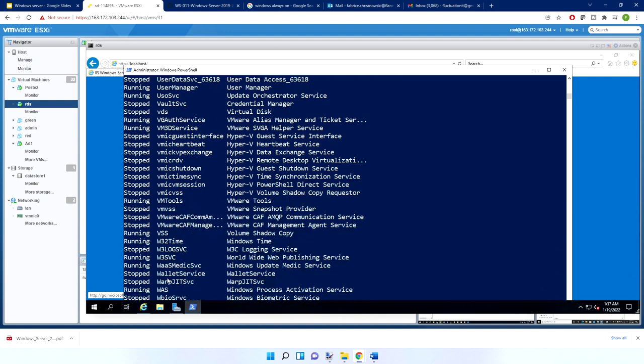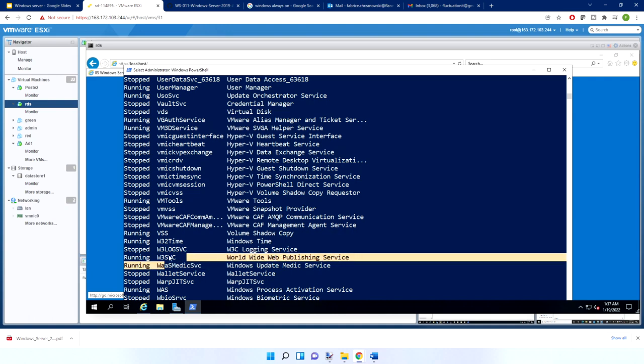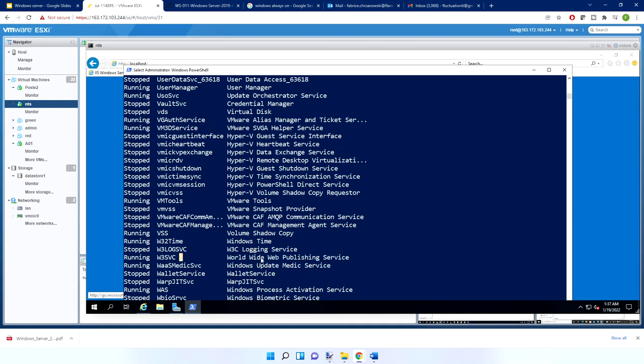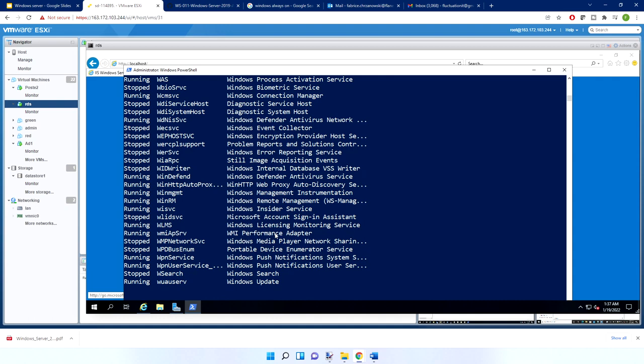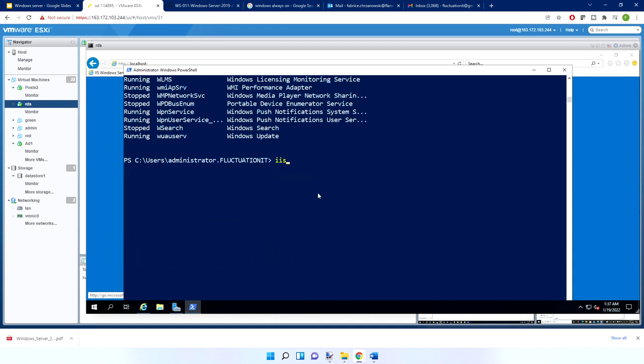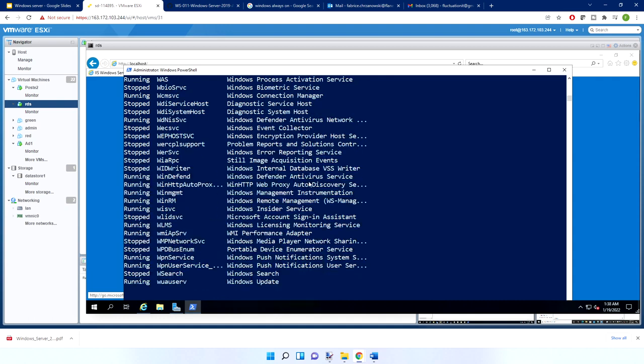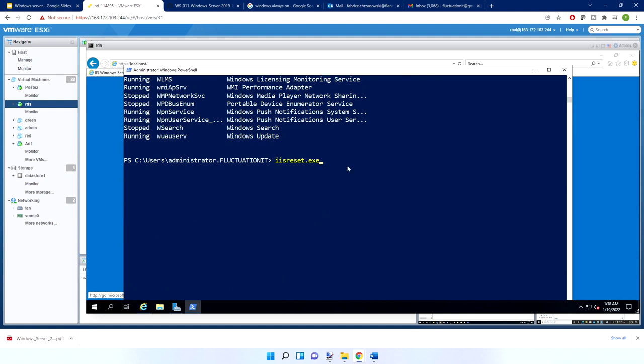Here you can see your World Wide Web Publishing service, so I know that it is running correctly. If I want to restart it, I can do iisreset, for example. If you do iisreset, it will reset your service.